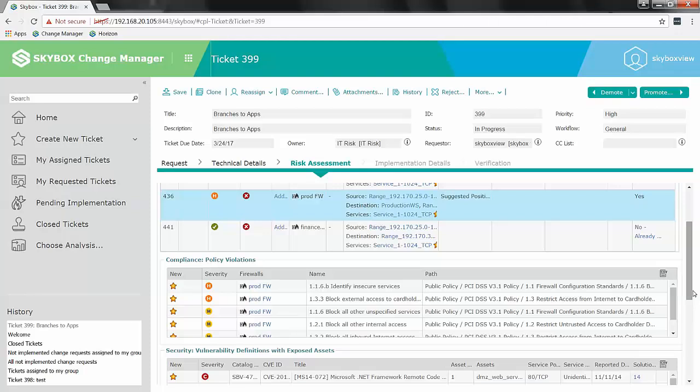His second option is to kick the ticket back to the network administrator in the technical details phase and request that he make the change a different way. Maybe in this case, he would request that the service group be made smaller, or maybe a smaller object be created. Lastly, he could completely reject the ticket, kicking it back to the original requester with notes on why the change request is being rejected. For our demo, we'll go ahead and approve the changes as they are and advance them to the implementation stage.